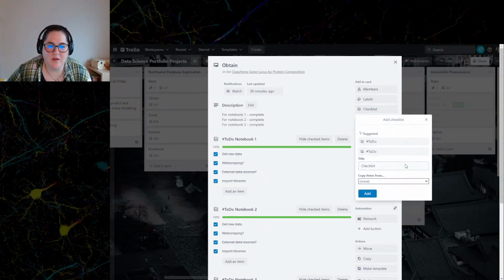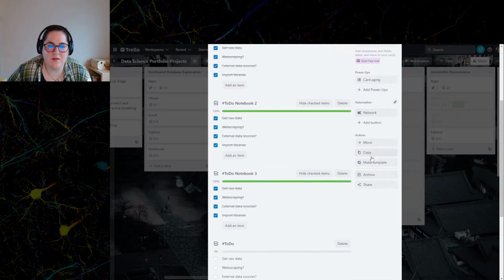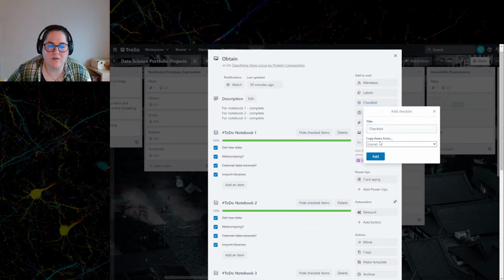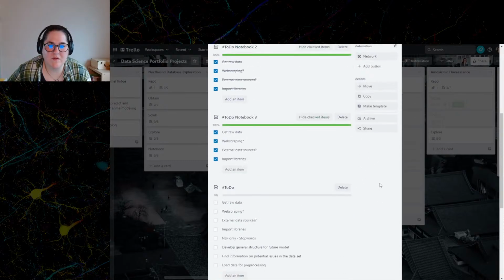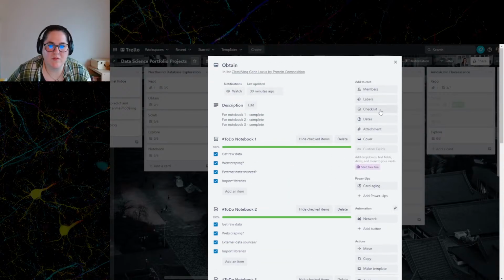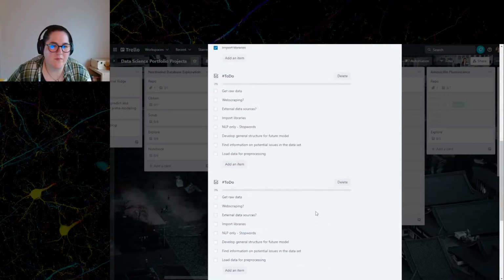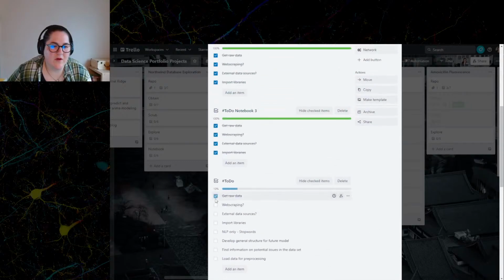Checklist, copy, obtain, add. Then we want to go to obtain again, and we want to add our checklist. And then we want to go to checklist and do our third one. We have gotten our raw data. We looked at web scraping and external sources and we imported our libraries. This is not an NLP project.